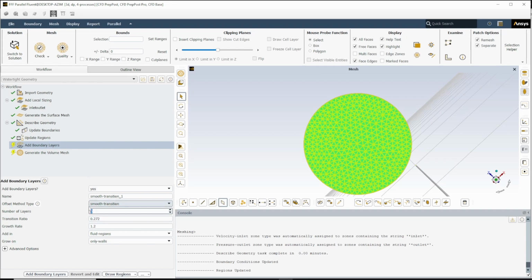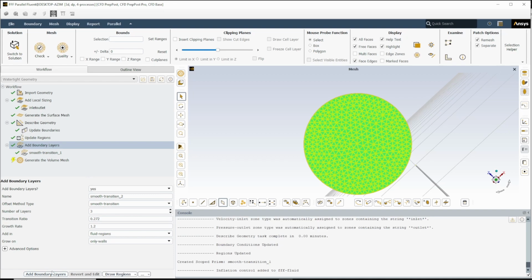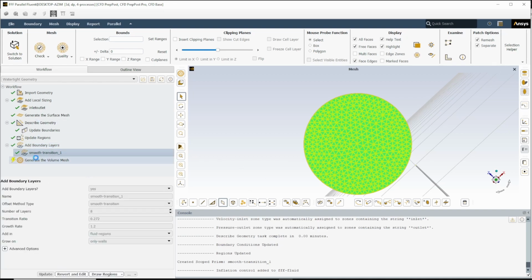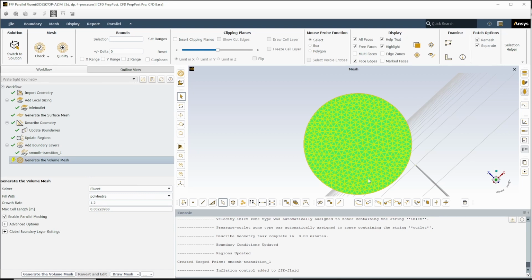Okay, let's increase the number to 8, for example, and this is a transition ratio. What will happen is this boundary layer will transition from a tightly spaced region to a bigger spacing. So we can play with these numbers to get a different growth to the layer itself. Let's just click add boundary layer and see what happens. We don't see it yet, but once we generate the volume mesh, we'll see what happens.